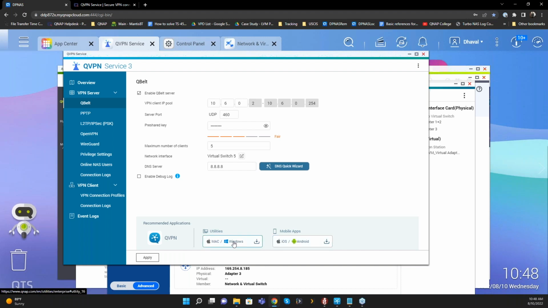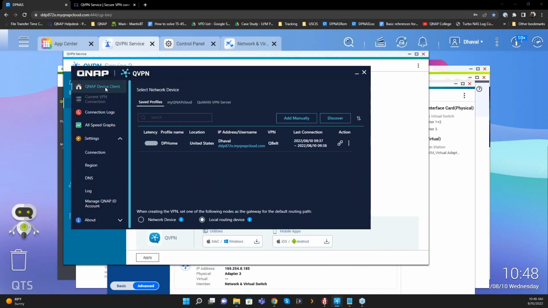So for applications, if you want to join your phone to the VPN, you can use the Android and iOS application called QVPN. For the computer, just click on this and it will download the application. Now I already have the application open right here, and you can see that this is the application that you want to use to join this computer to the VPN.